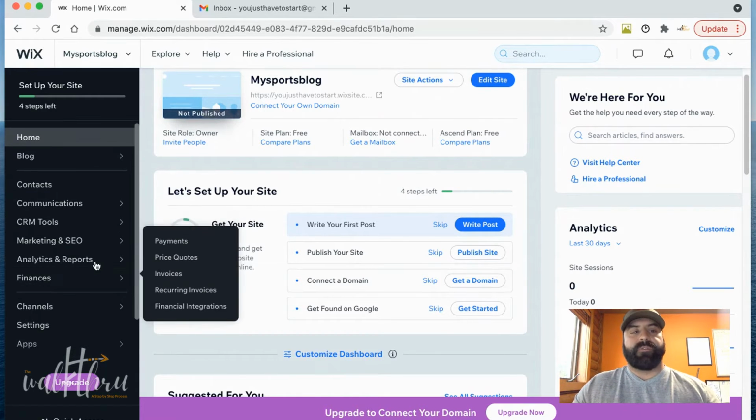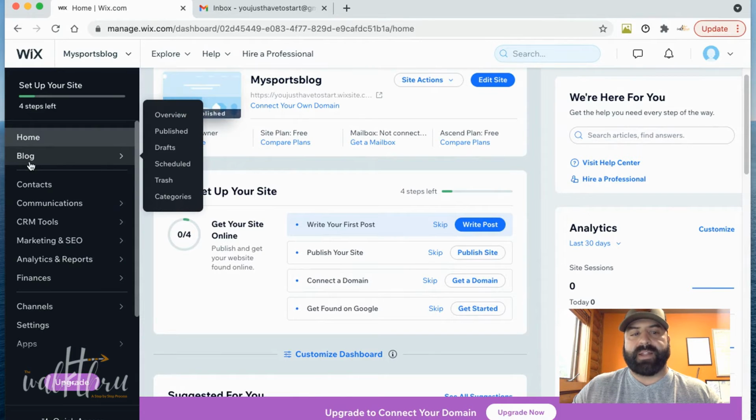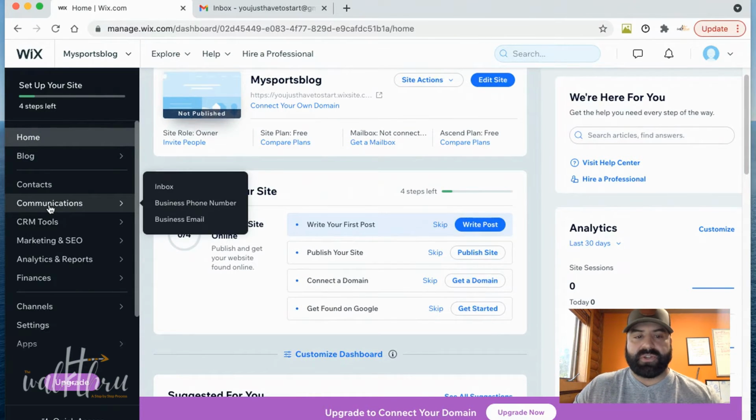But for now, on the left side, it's going to show any of the widgets that you have added. So the blog is one of them. Any other apps that you're going to add to your site down the road, maybe a bookings option, maybe an event you want to set up where you'll want to take tickets, something like that, will all show up in this first section, the top section. After this, you've got your contacts for any forms that get submitted. You've got communications, your inbox.